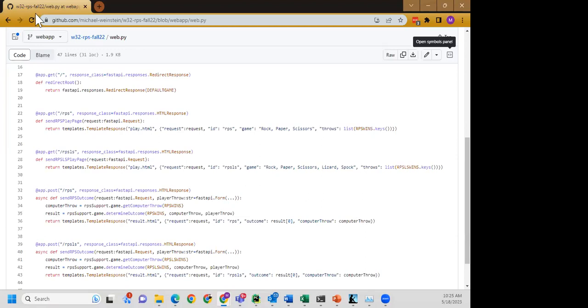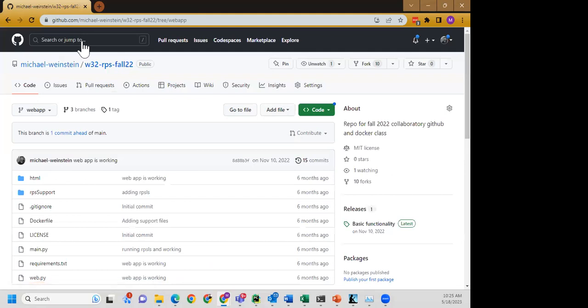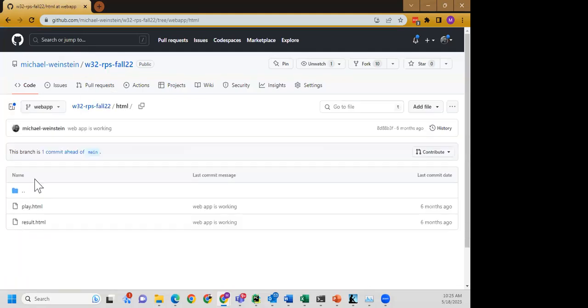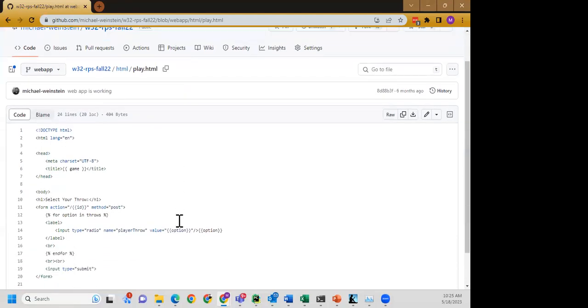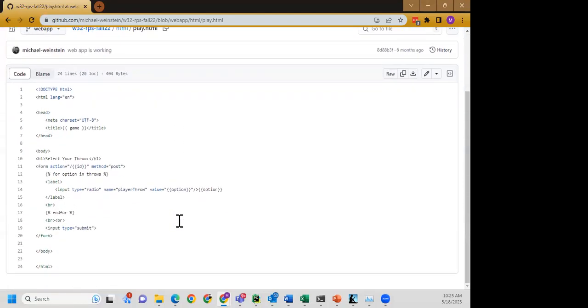So really quickly, we'll go over how the structure of this project is a little bit different. There's an HTML folder here, and you notice we have play and result. So play, very short HTML page. Anybody here already familiar with how to write and read HTML?